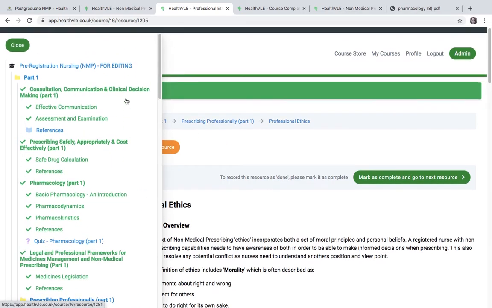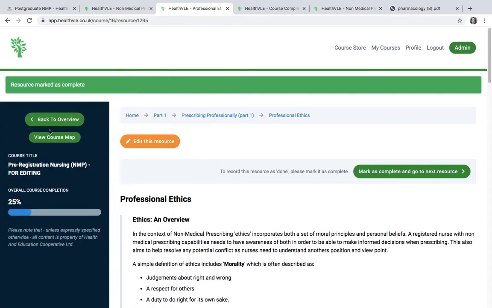What's also really useful is to see the overall course or resource progression. So you can see that I've completed 25% of the content now. So it's also really useful for academics to be able to use the resource in a number of different ways to direct the students. It can be used as an adjunct to learning and for self-directed study days.